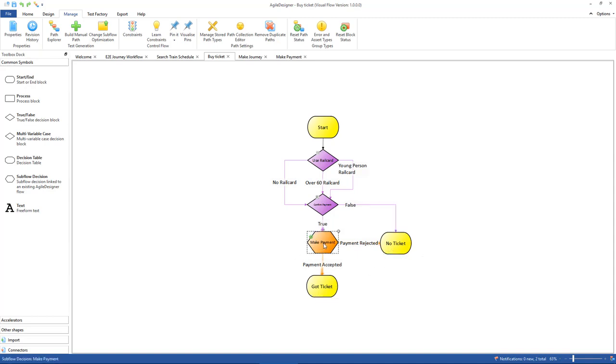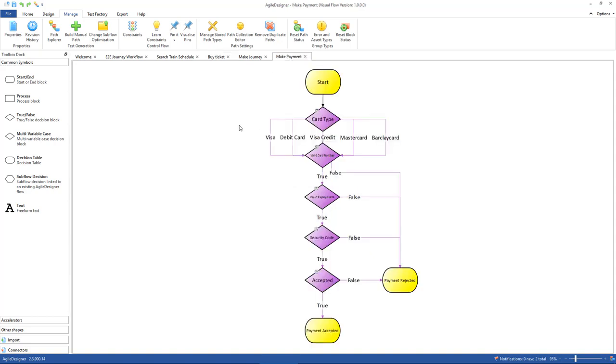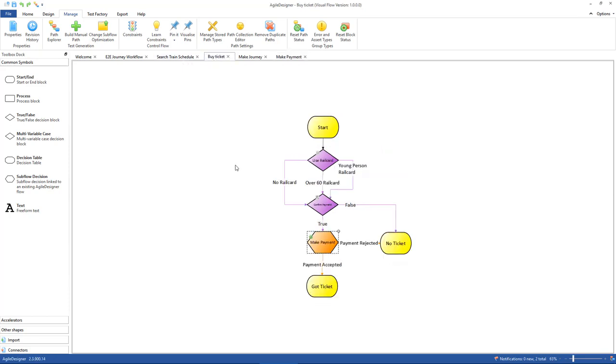Now the make payment sub-process, let's have a look at that one. That's this one here. So make payment, we have start, we have a card type, there's 5 card types we could select, valid card number, valid expiry date, security code, and then accepted by the payment service, and the payment is either rejected or it's accepted. So again, I've got 2 outcomes. The payment is okay or not okay. So back to our buy ticket process.